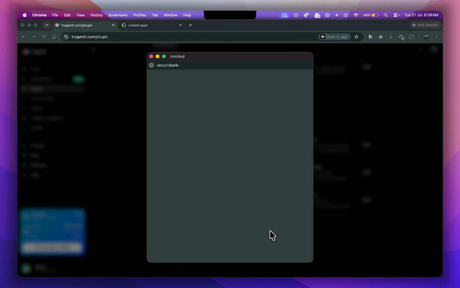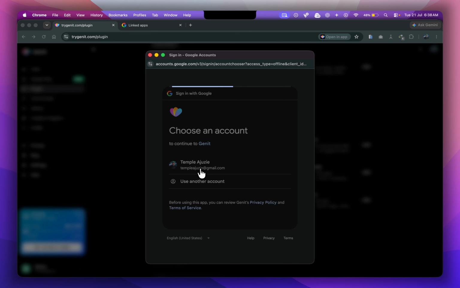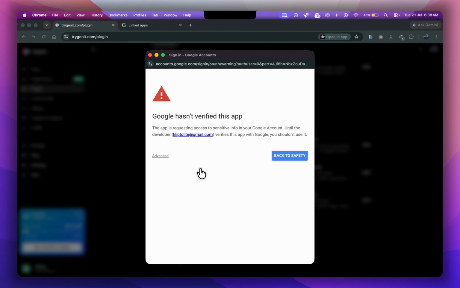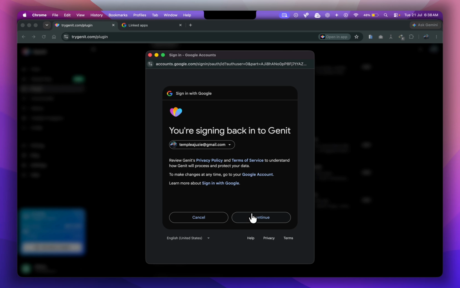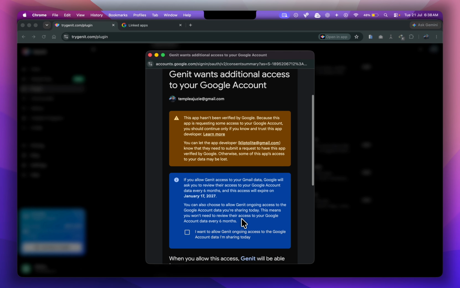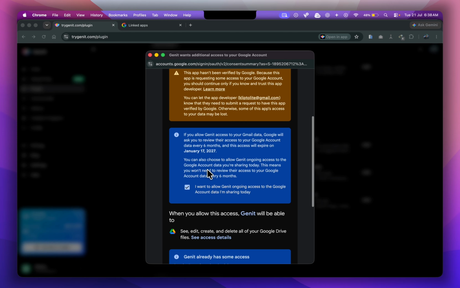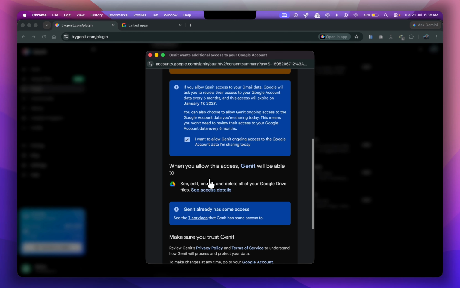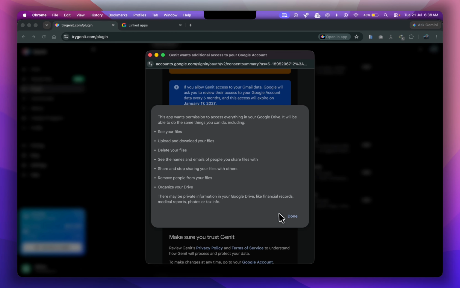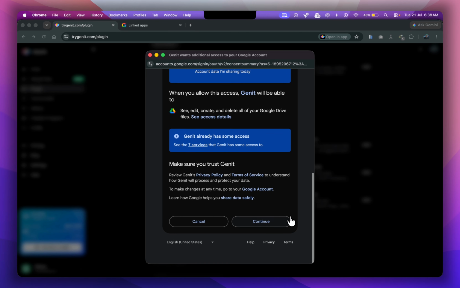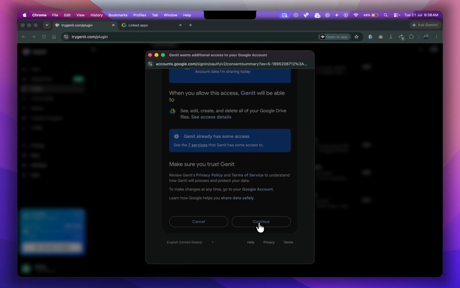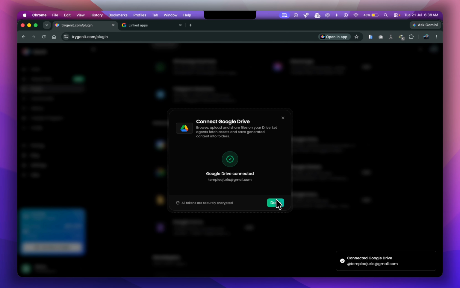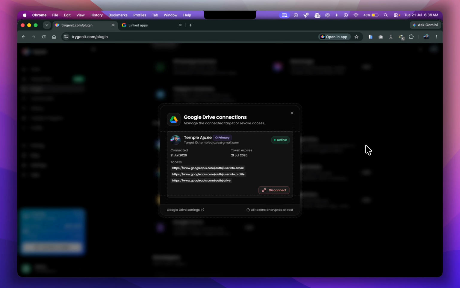Then same procedure, select the approved Gmail account. Then click advance, go to Genit. I'm going to click continue. And I'm also going to click I want to edit. So I'm going to show you the details by clicking see access details. So these are the details it's requesting for and the rest of them. Then I'm going to click on continue so that I will also show you the scopes it's requesting for from this end, which is this.